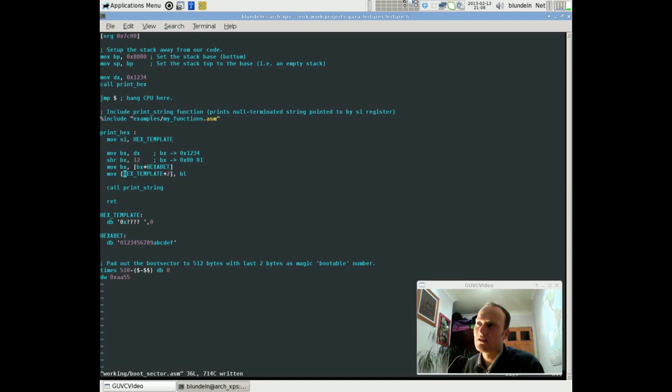So this is actually just a straightforward address, and this will translate to a straightforward address when it gets compiled, and it will be an offset based on this org value. So the actual memory address of hex template plus 2 would be 7C00, which is where BIOS loads it in memory, plus hex template, so plus the offset from the start of our boot sector code, and then plus 2. But either way, this is just a constant value.